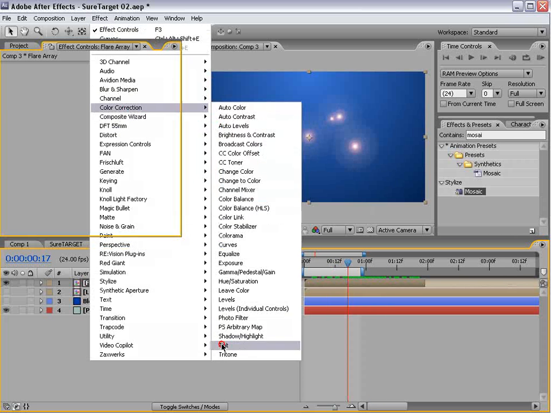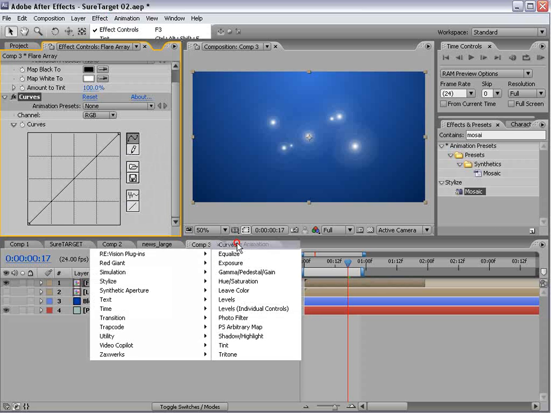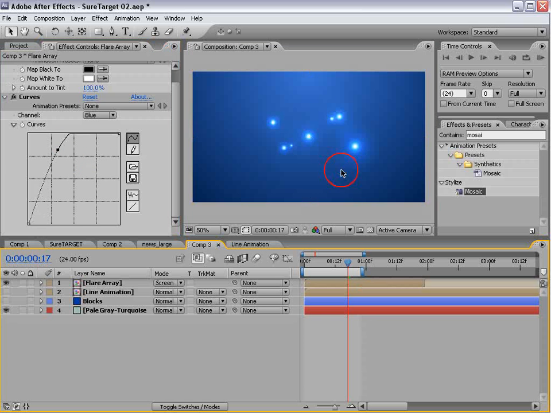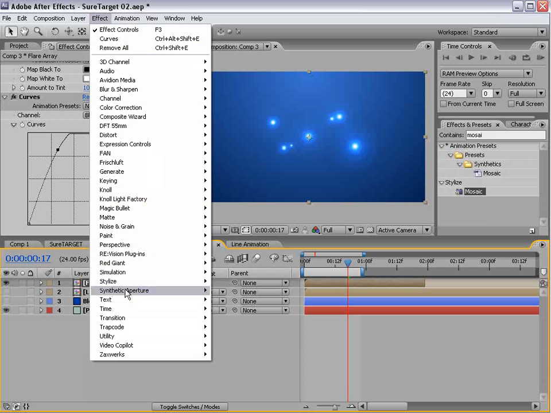And what we can do is tint it and use a curves adjustment, color correction curves, and give it some color that we want. Maybe we want it to be blue. So just by playing around with the color channels, we can create the look that we want. And finally, add a simple glow.